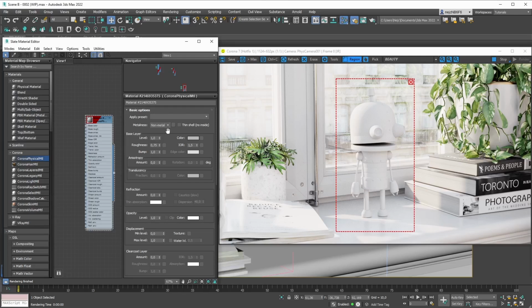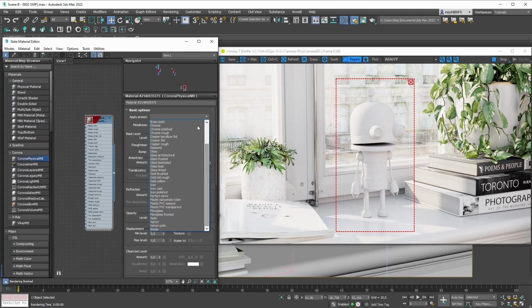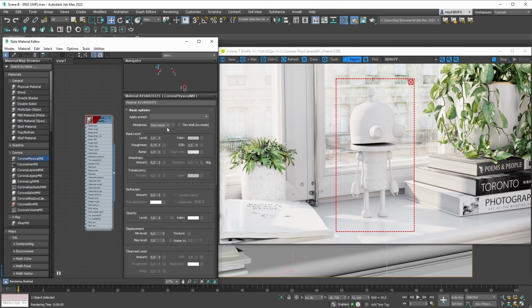Right. So if you'll remember from the previous tutorials, the first parameter that we want you to tweak whenever you're creating a new Corona physical material from scratch, so that means whenever you're not using any of the awesomely cool presets here that can make your life easier, is the metalness parameter. Previously we've created different types of wood materials, and those were non-metal materials. But in this tutorial, we'll be creating a metal material. So we need to set our metalness mode here to metal.